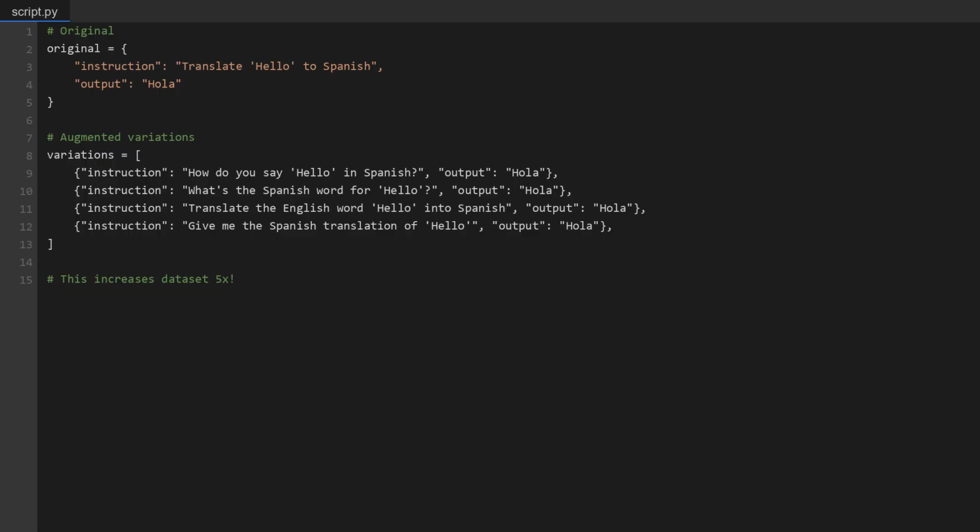How do you say hello in Spanish? What's the Spanish word for hello? Spanish translation for hello, and so on, all pointing to the same correct output. You've just turned one training example into 5 without writing any new content. For tasks with a fixed correct answer, this is essentially free data.